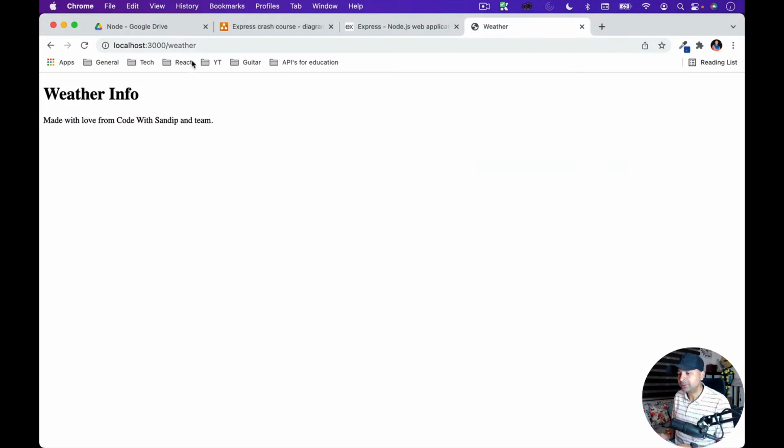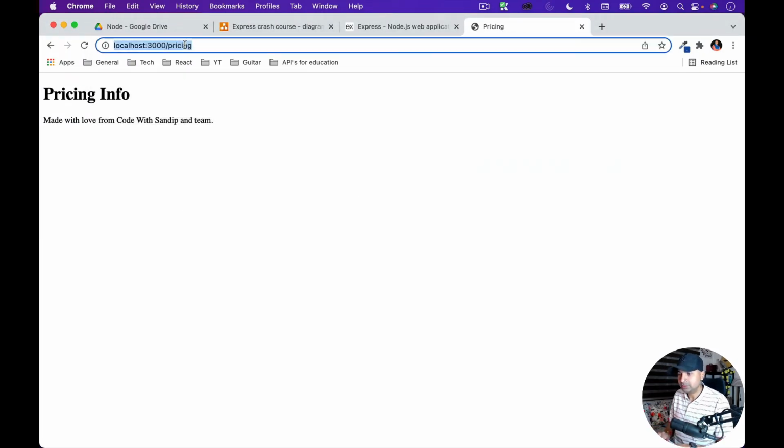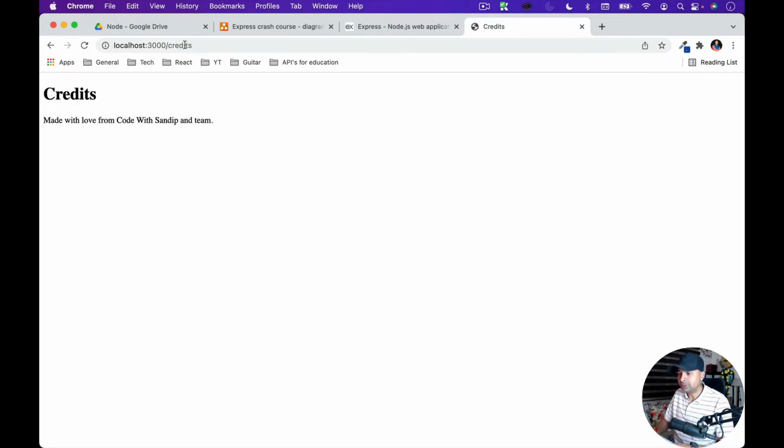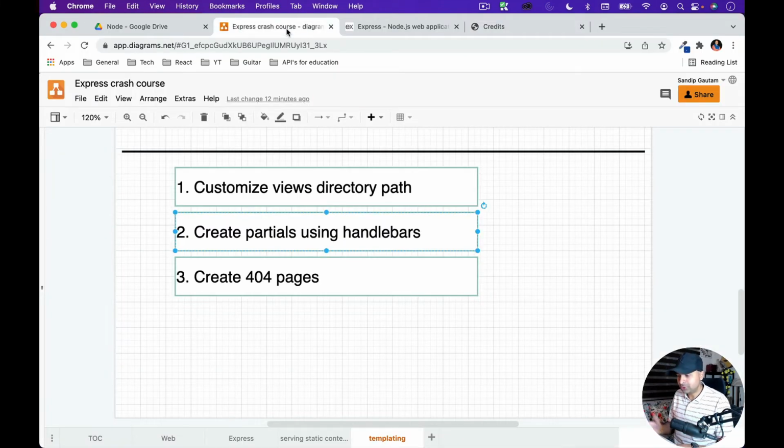Let's check. So this is pricing, fine. Then we have a credits page. It's also looking fine. Okay, so we are good with our partials, right? I've shown you how to create partials using handlebars. Now let's move on and see how to create 404 pages.